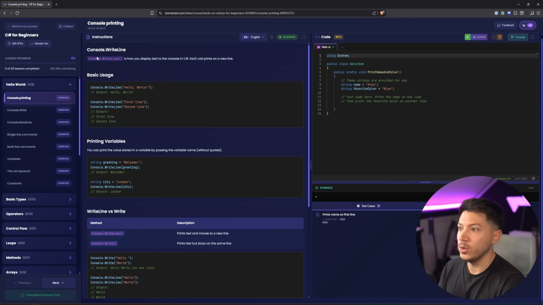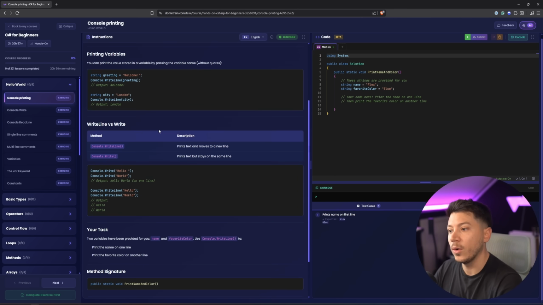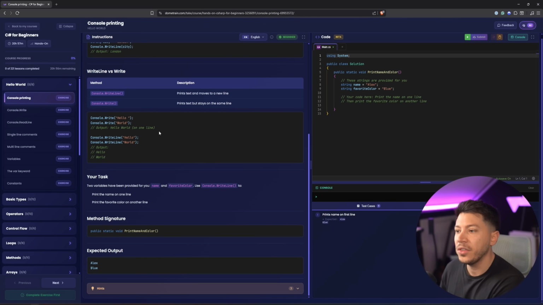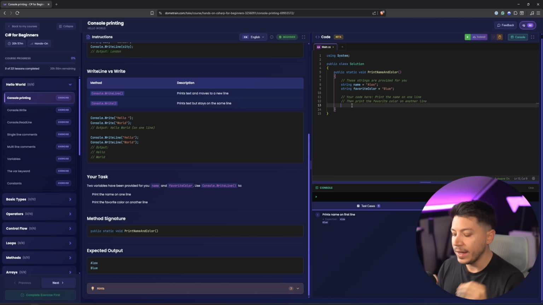You start with basic usage, saying, hey, let's start writing in the console straight away. Hello world. This is how we display text in the console. Each call prints into one line. And if you go and see, it will have an explanation for anything you will need to use to take the exercise.